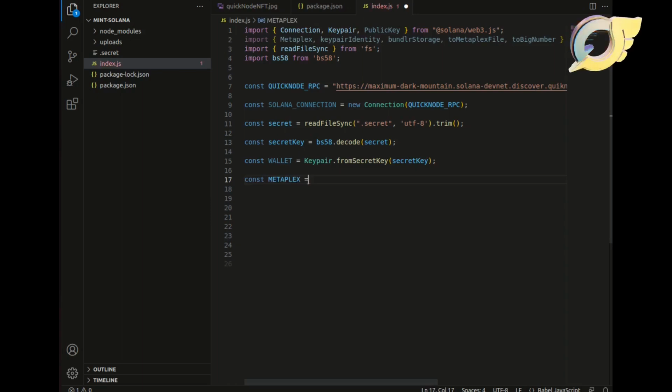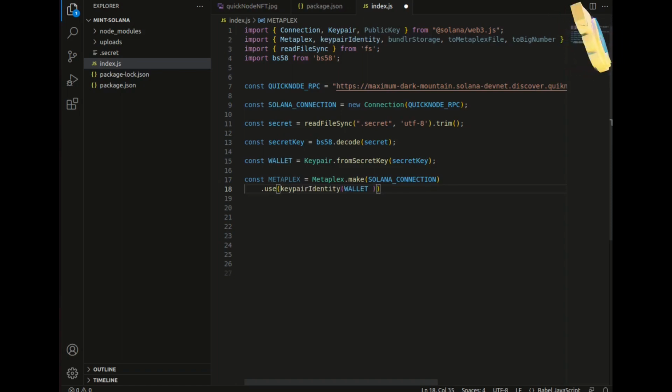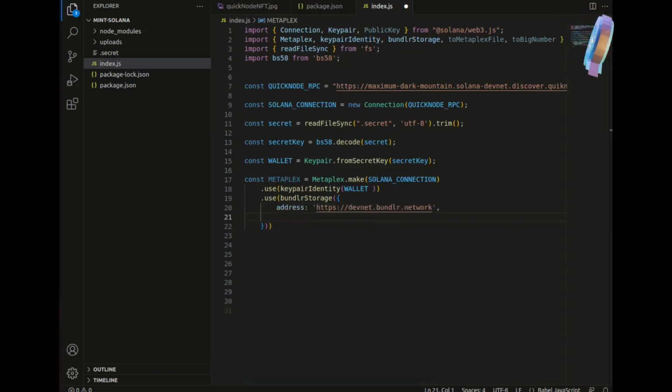Let's build a Metaplex object by invoking the make method, which receives the Solana connection we created. We configure it to use our wallet to sign transactions through the use method. Again, using the use method, we configure our object to work with the bundle storage, which will receive the following parameters, including our QuickNode RPC.